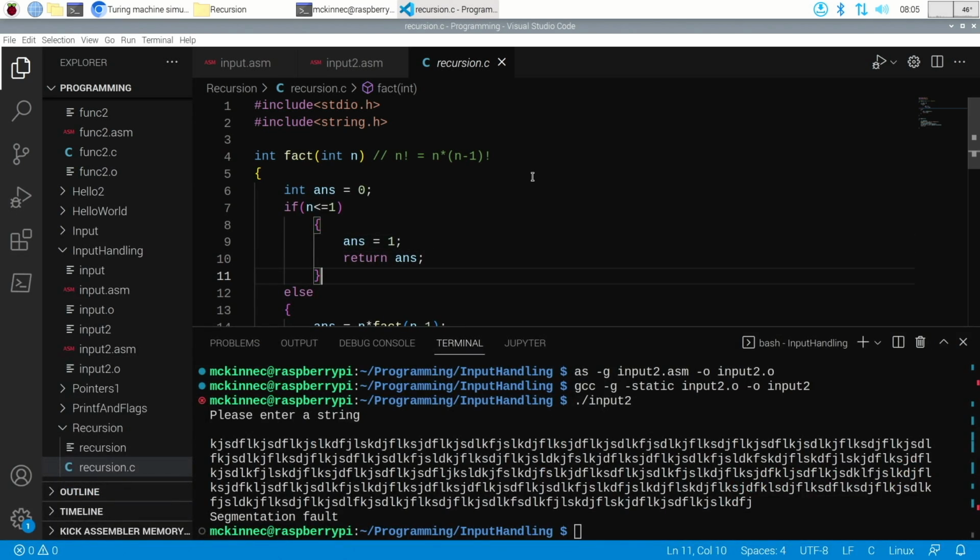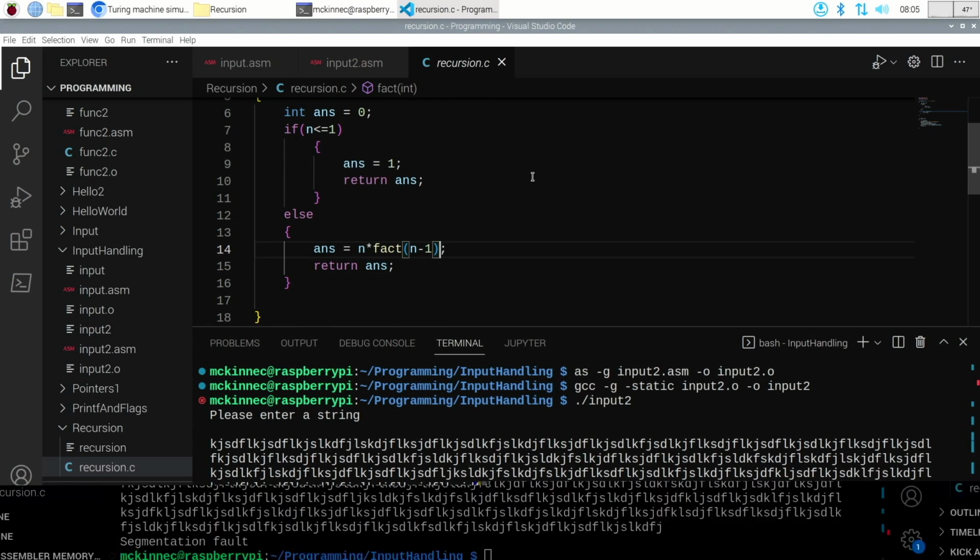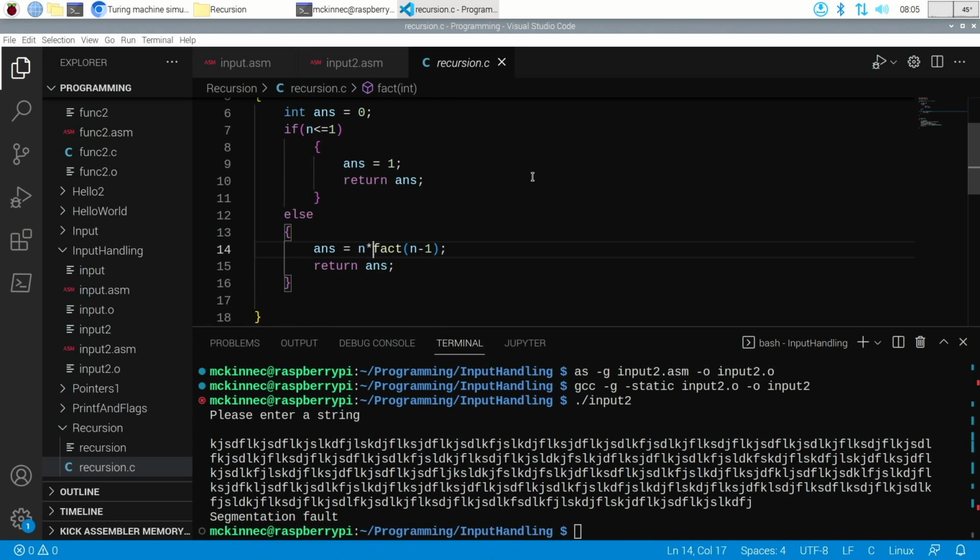So the base case is just in the if statement here. If the input value is 1 or smaller, then the answer is 1. Otherwise, you take that number and multiply it by calling factorial with 1 smaller, and then you return the answer. Because this function fact is calling itself, that's what makes it recursive.